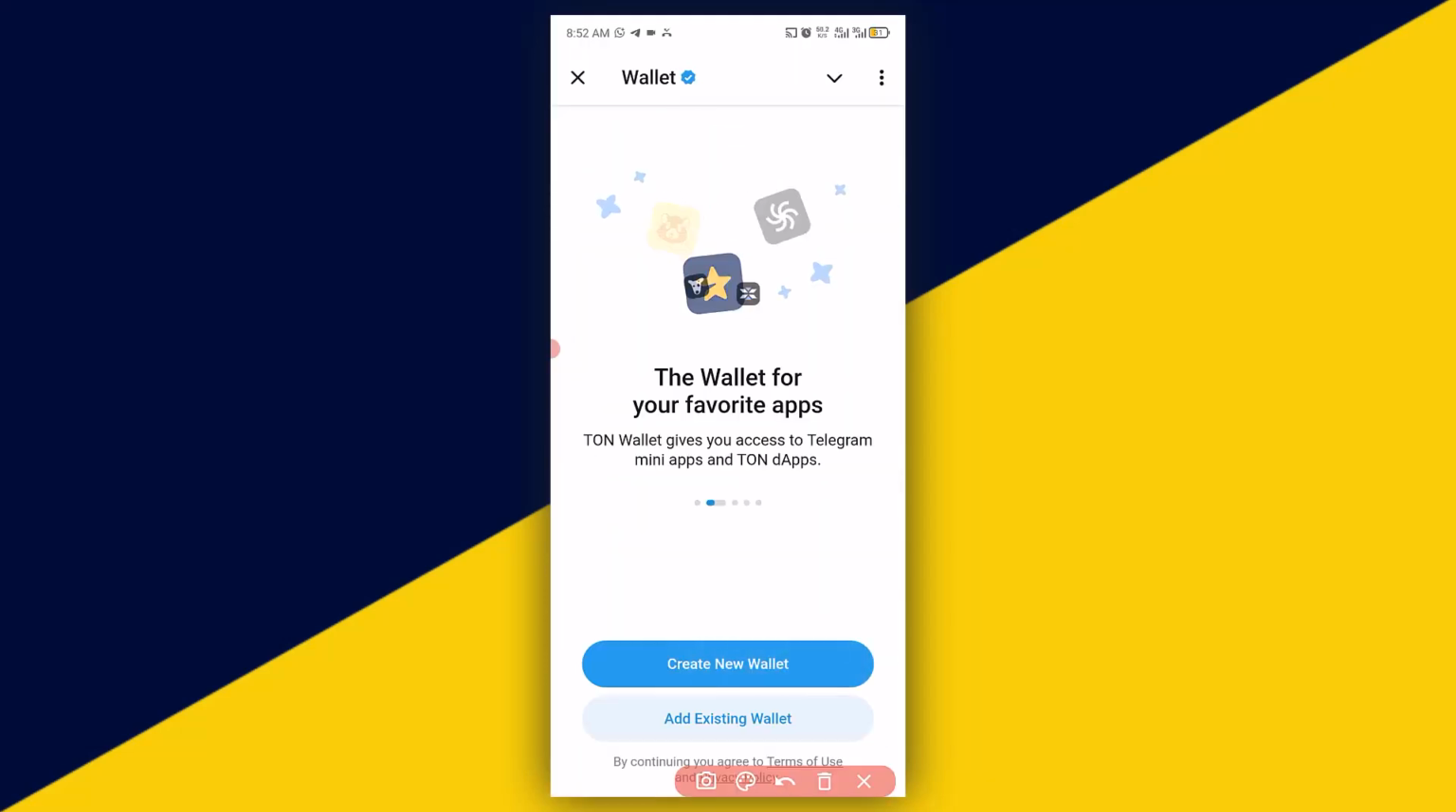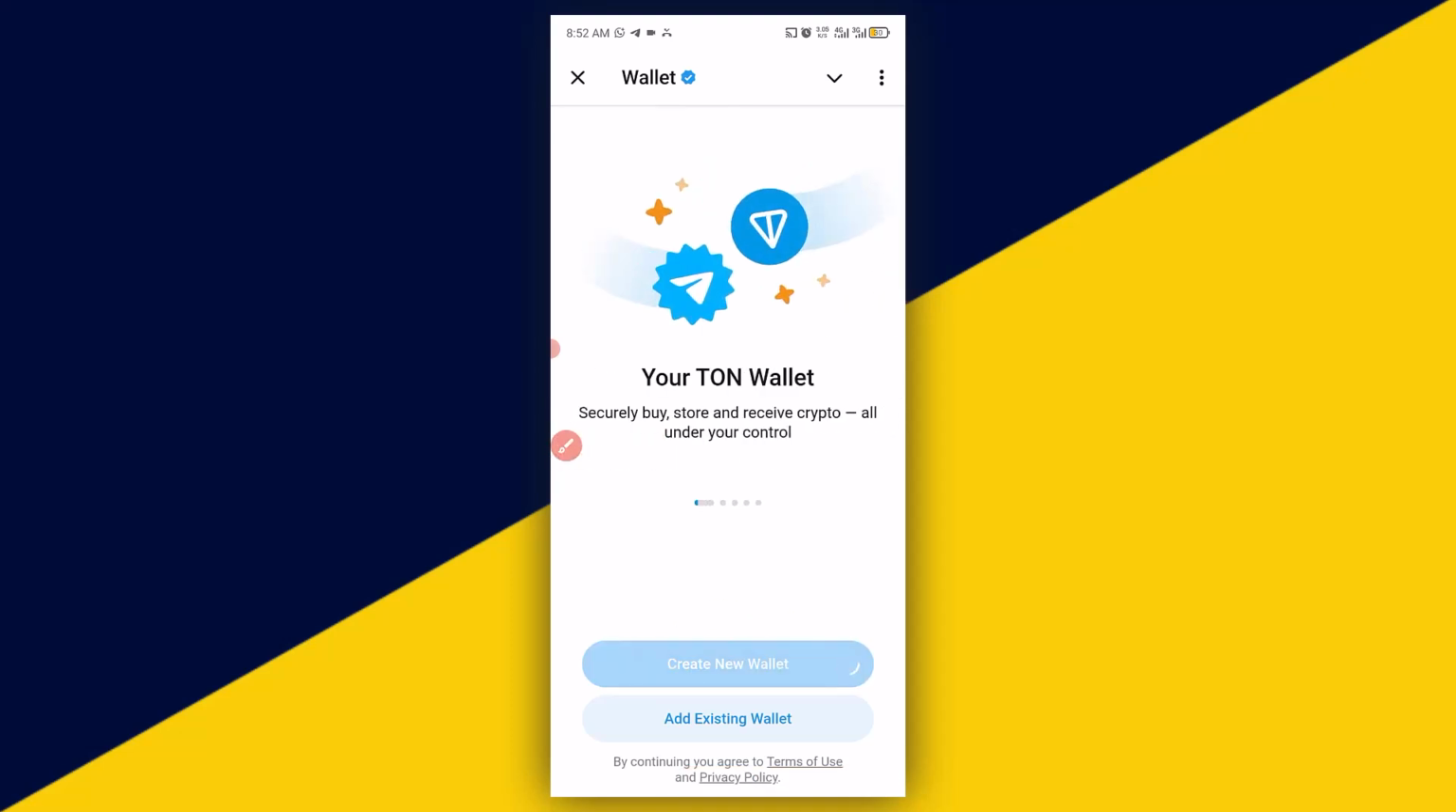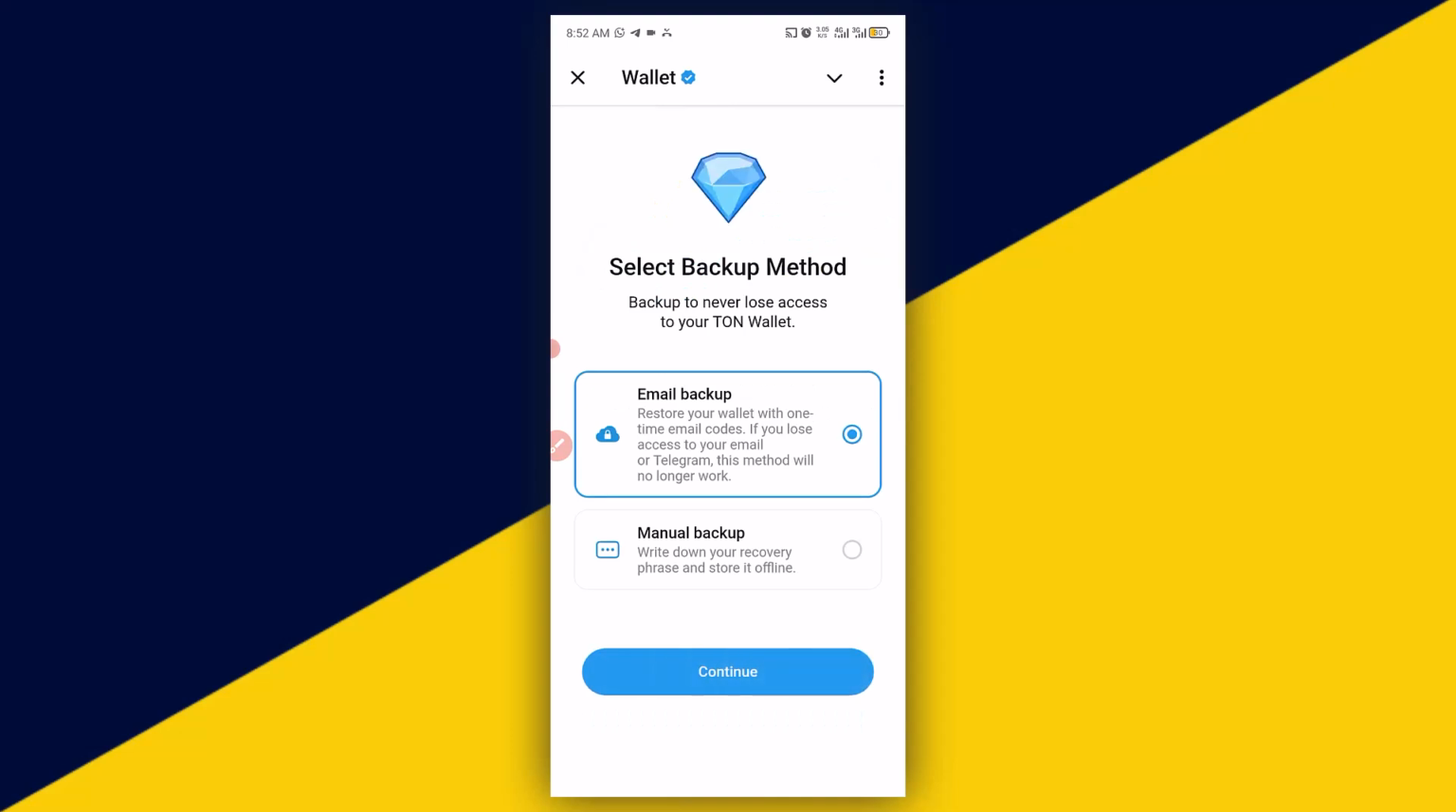The next thing you want to do is go ahead and click on create new wallet. So I'm going to go ahead now and create a new wallet. Select backup method. You can either backup to mail or manually backup. So in this regard, I'm going to back up to mail. Then I'll hit on continue right here.